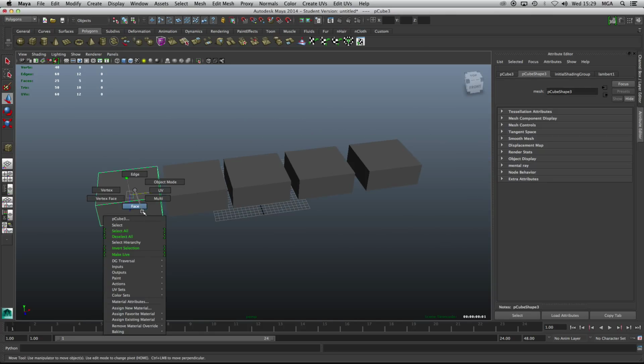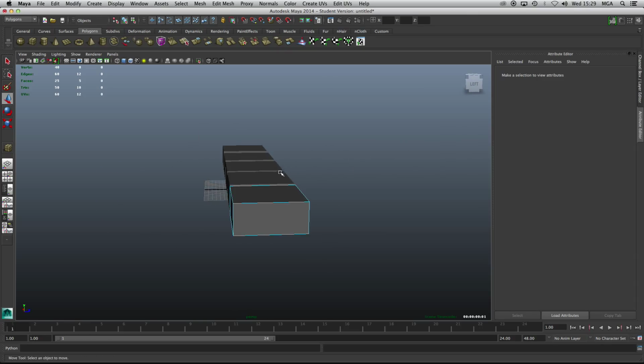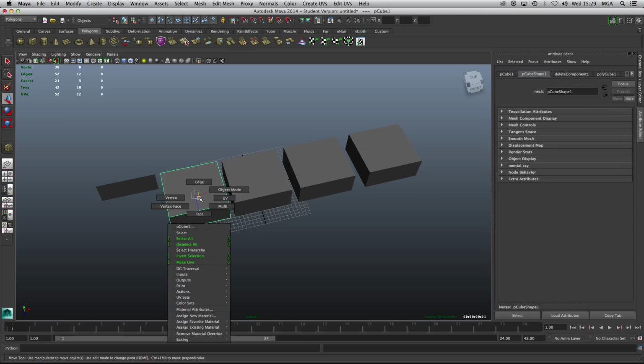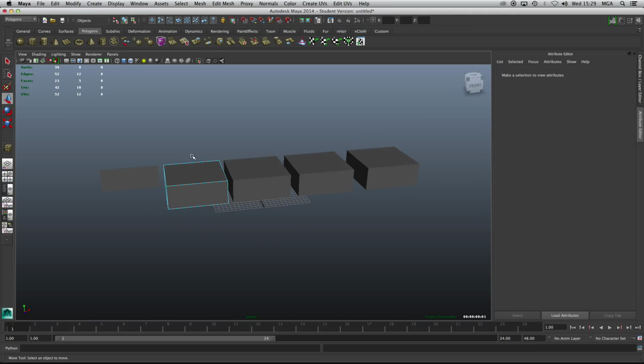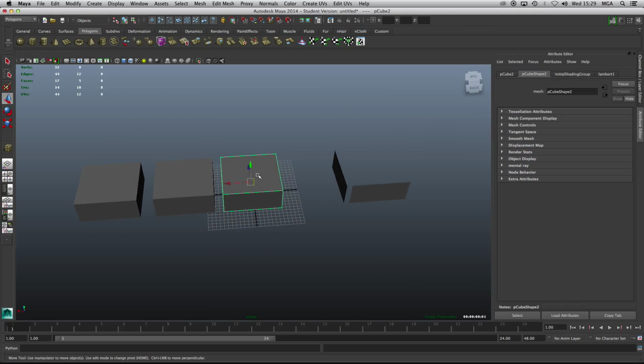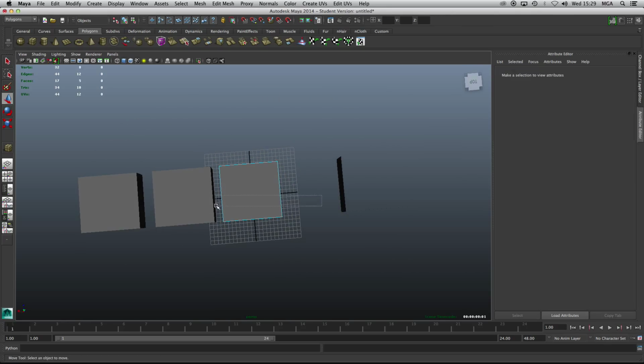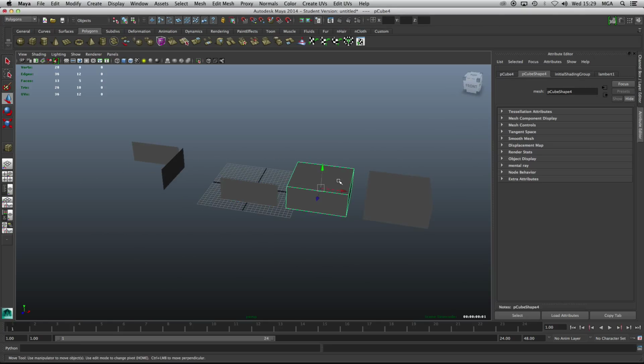What I'm going to do next is delete all the faces except one. For this one I'm going to keep the back face. For this one I'm going to keep the face on the left side. And then you just go along as you do, deleting all the other faces that you don't need for that side.